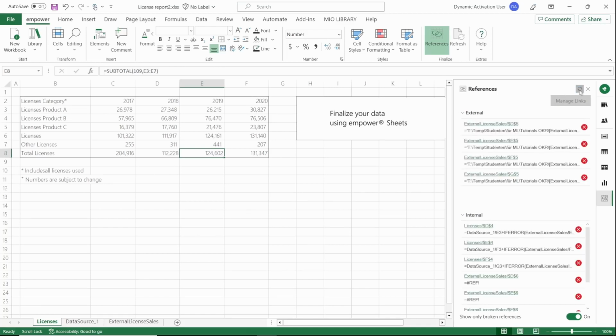If needed, you can cancel the update process by clicking the Cancel Refresh button. Additionally, you can check the status of a reference by clicking the Refresh Status button.